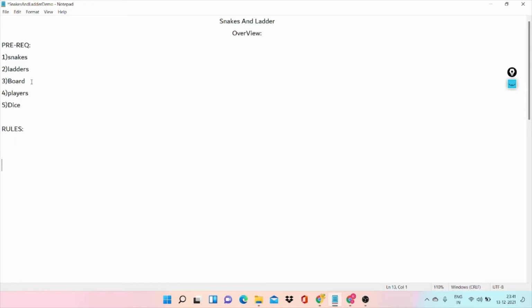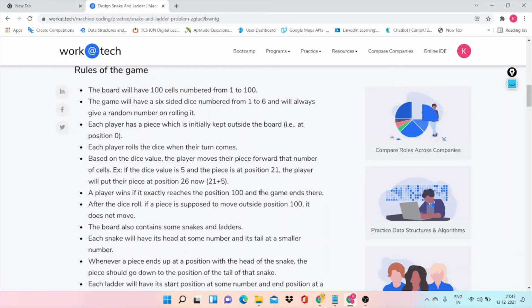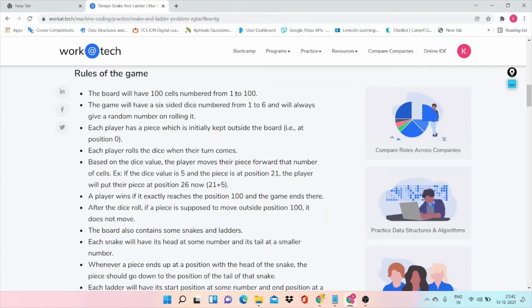In order to create an application, we require some rules, and based on those rules, we design the application. Let's look into the rules of the game. The board consists of the range from 1 to 100, whereas the dice ranges from 1 to 6, and is used to return a random value from 1 to 6, where the 6 is inclusive. And every player should be placed at the position 0 initially.